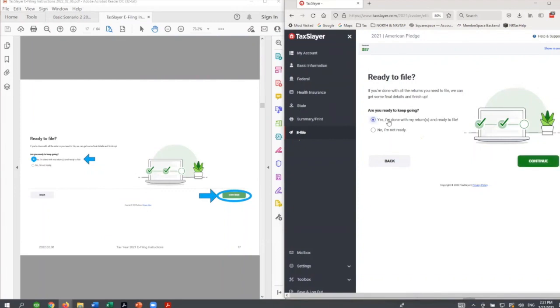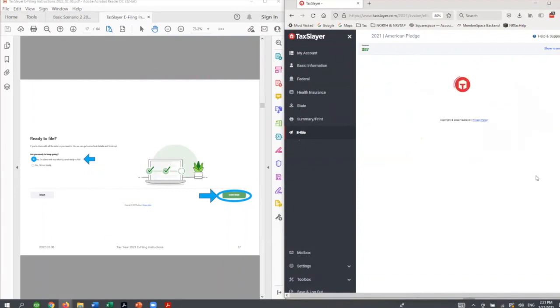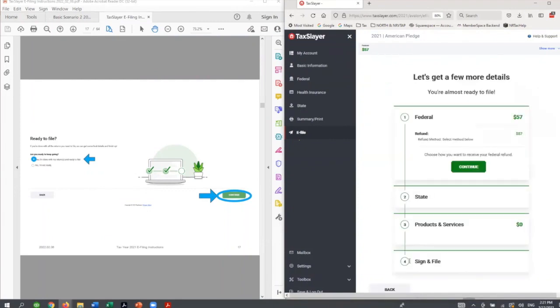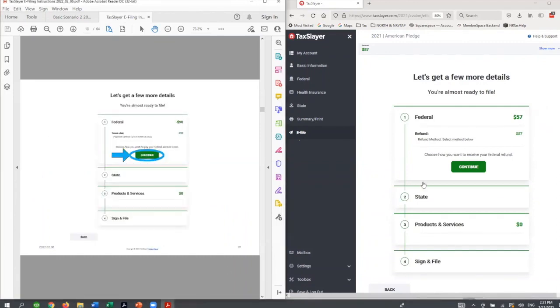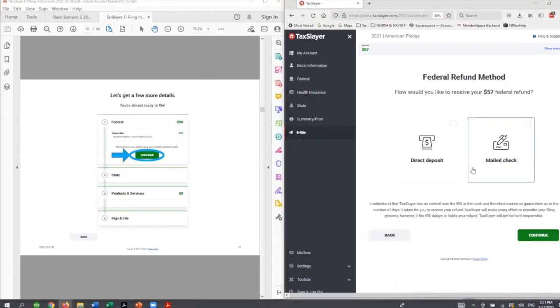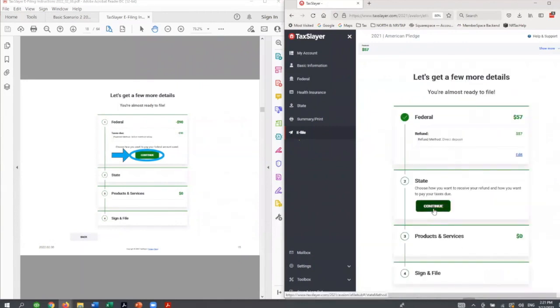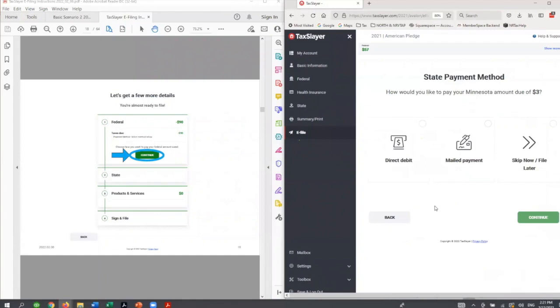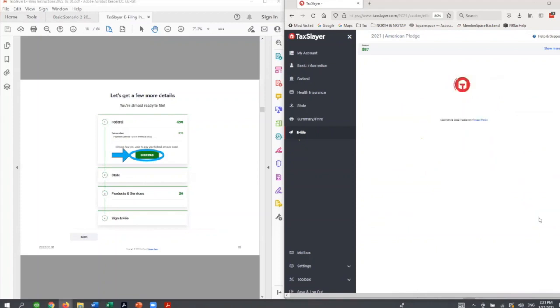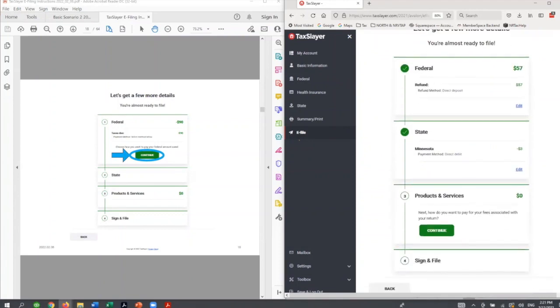All right. Yes, I am done. I am ready to e-file. Let's do it. All right. So we are getting a federal refund. That is happy news. Let's choose how we're going to get our federal refund. All right. We will do direct deposit. How do we want to pay our state tax or debt? So we owe Minnesota. We owe $3. Lovely. So we are going to do direct debit, right? We're not going to try to mail checks in and all that sort of stuff. We're going to do that all as one thing.